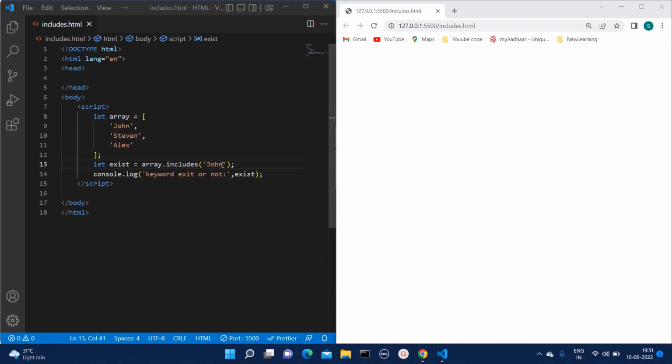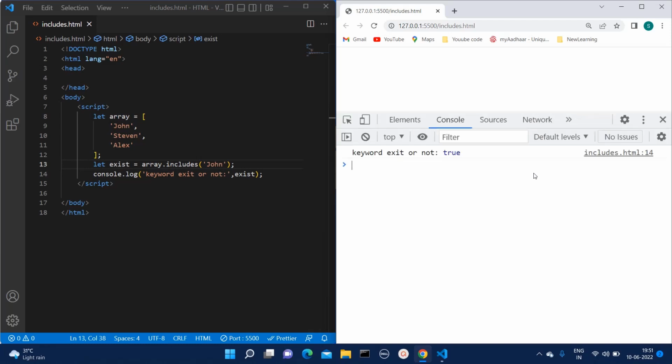That means if you see, I am here checking if John exists on the array or not, but if I change this value from capital to small, it won't work. So let's see with an example. Here I am opening my console. You can see, since John exists on the array, we are getting a true value.